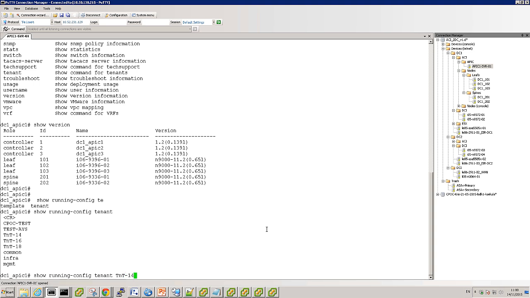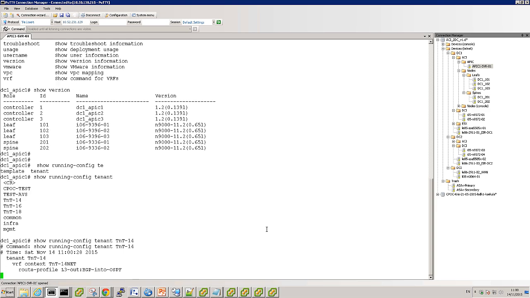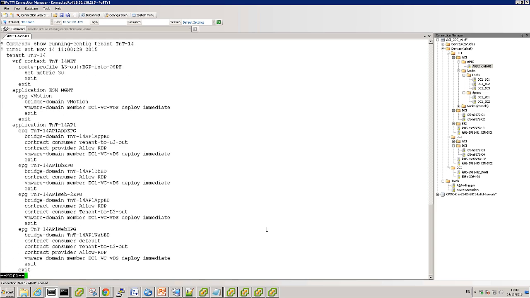Let's take as an example a tenant called TNT 14. If I do a show running in that tenant, you can see it shows me all of that configuration. There is a VRF called tenant 14. In our case, we've been using that for some testing. So there are some route profiles.